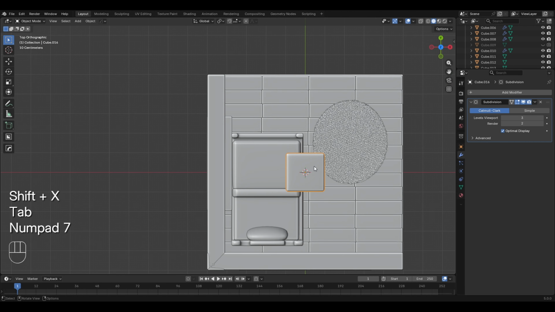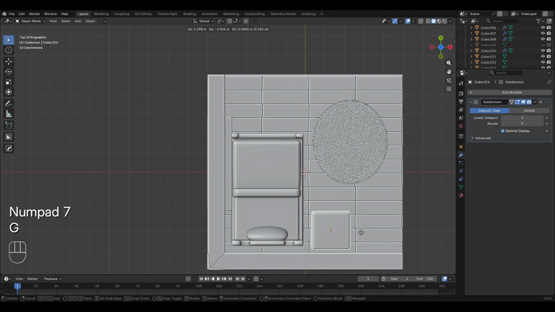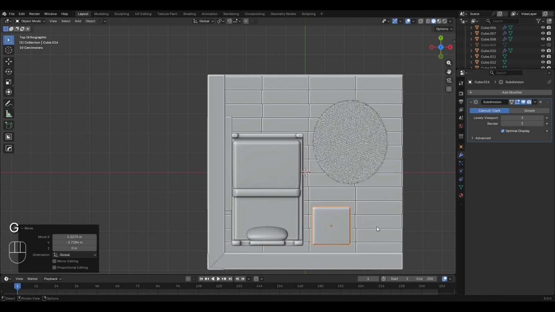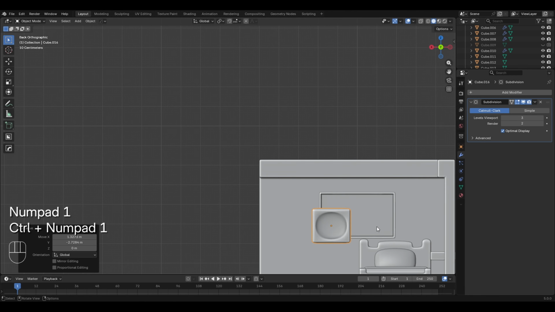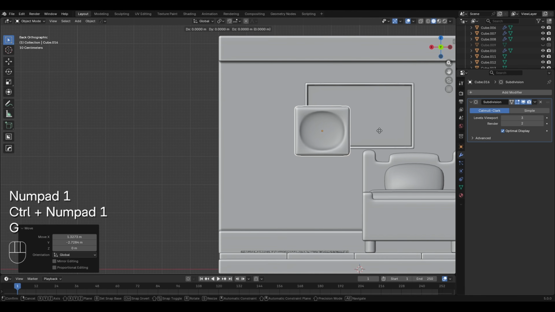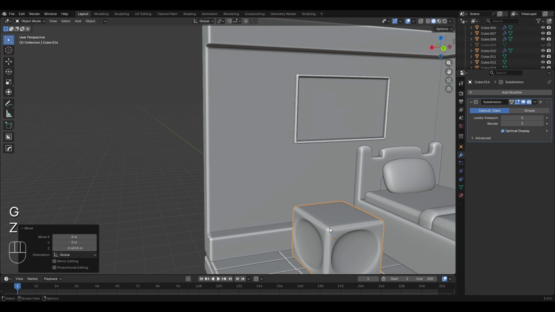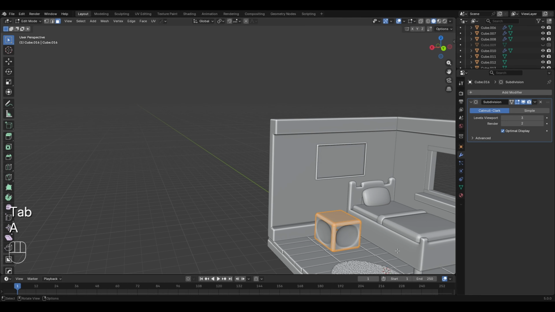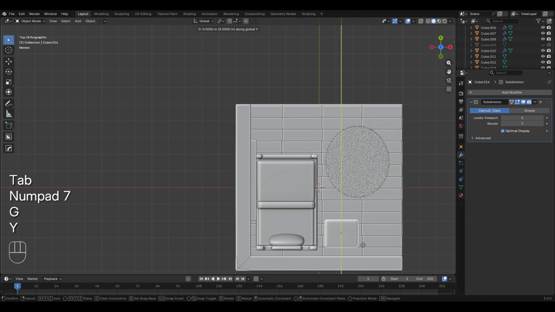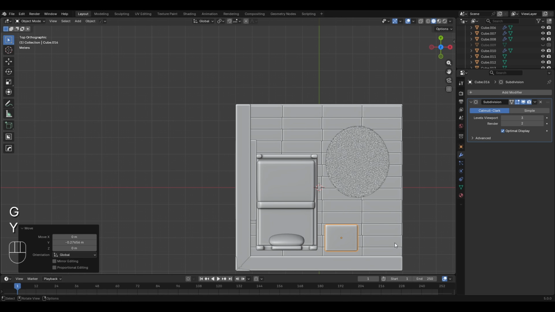After this, I'll go to the top view and place this side table over here. Then I'll go to the front or the side view and move it downwards in the Z axis, let's say over here. I also think that I should slightly scale this down in the Y axis like this, and I'll also push it slightly backwards in the Y axis so that it is aligned properly with the bed.